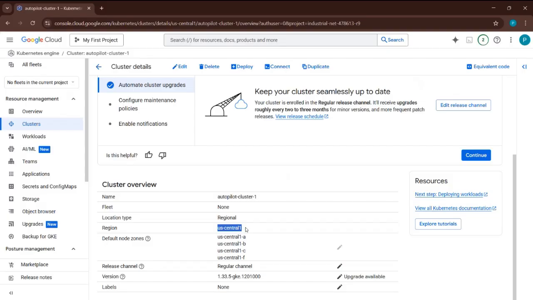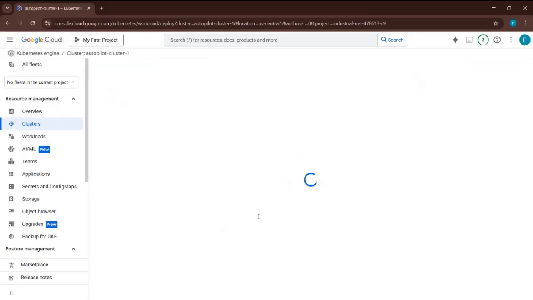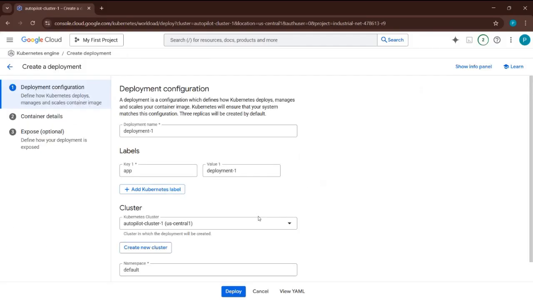Okay, in Autopilot mode, we can only select a region. But by default, it is assigning all the zones of that particular region. And this is the version of Kubernetes. So now our cluster is created. Now we will deploy a sample image here. So we need to click on this deploy, and then we have to select our container image.